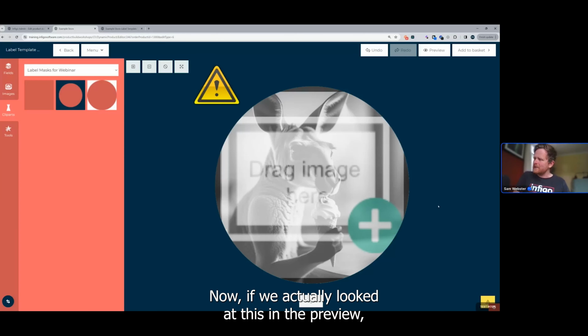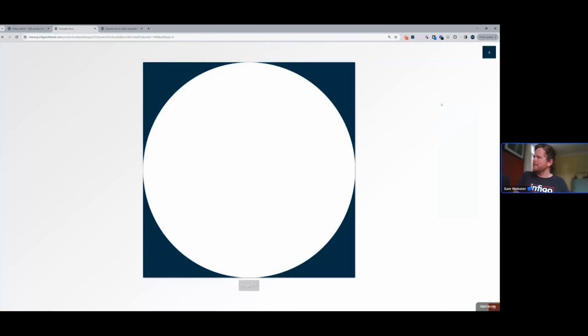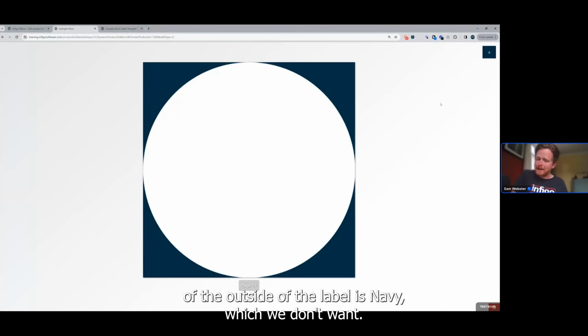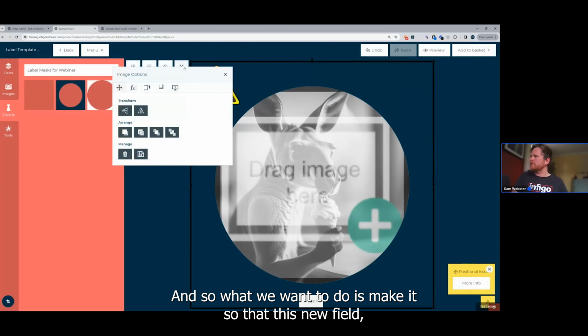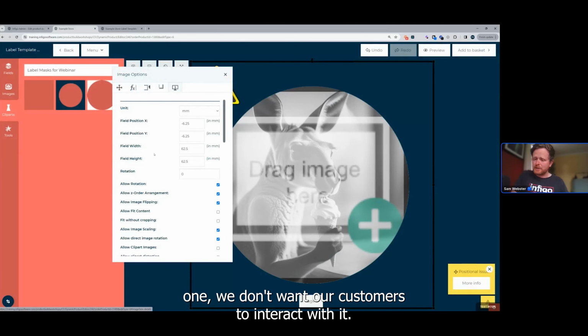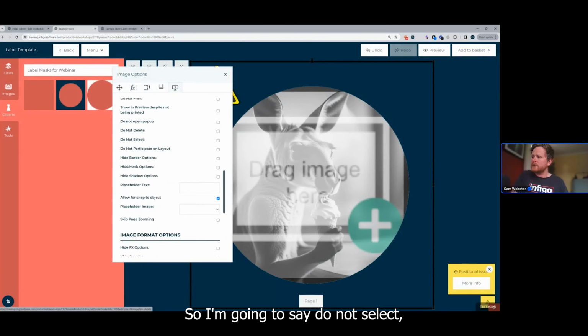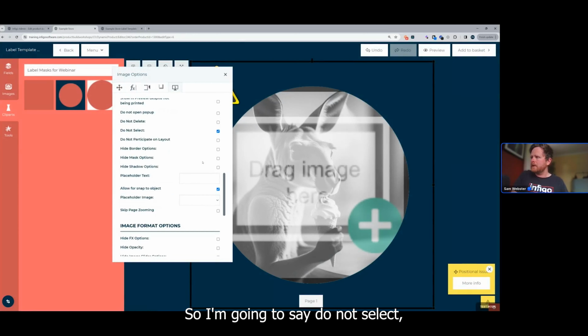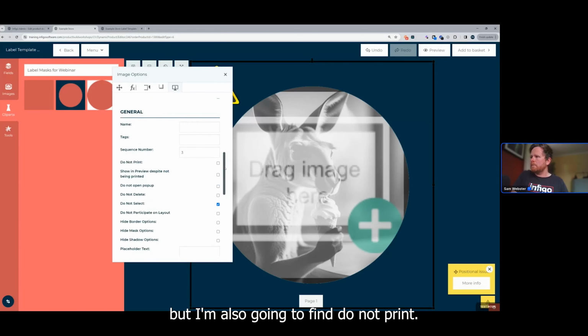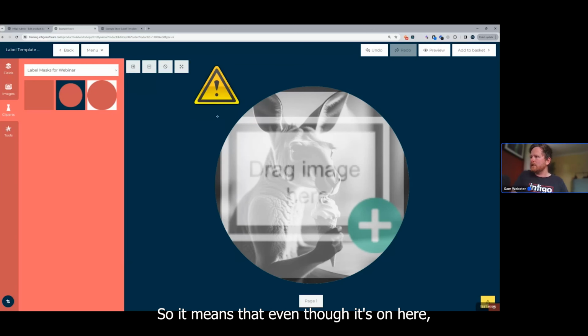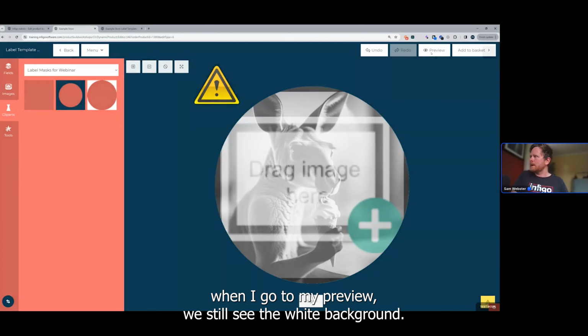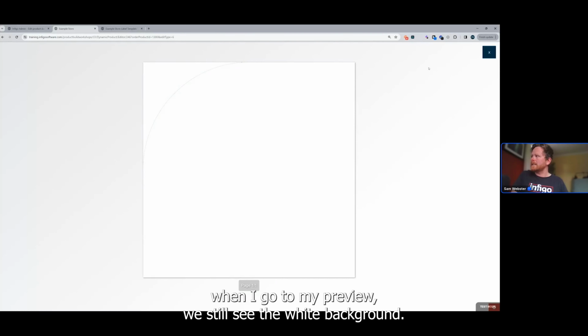Now, if we actually looked at this in the preview, it now means that our outline of the outside of the label is navy, which we don't want. So what we want to do is make it so that with this new field, we don't want our customers to interact with it. So I'm going to say do not select. But I'm also going to find do not print. So it means that even though it's on here, when I go to my preview, we still see the white background.